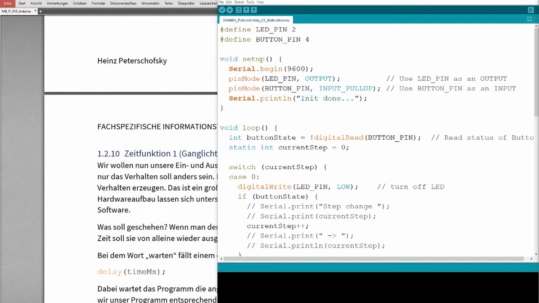Hello and welcome back. We know now quite some things about our Arduino. We know how to read an input, we know how to write an output, digital input, digital output. We know how to use the serial monitor. We know how to delay things.